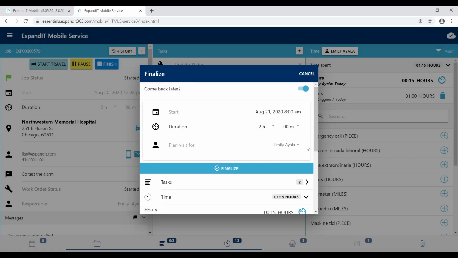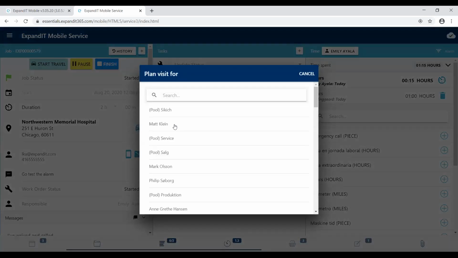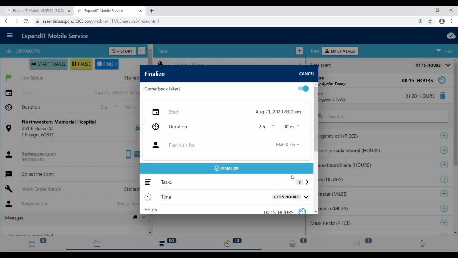That could be, turns out I'm not qualified to do that, so I need to get a specialist in to fix this light switch. So I'm able to plan myself to come back and visit tomorrow if I think I'll have the part in by then. If this is way above my head, I can't do it, I can schedule and say, Matt's going to come in and do it tomorrow. I can also just leave this blank, and that means it will go back to the planner, and they will be able to reschedule it out to whoever it's going for.